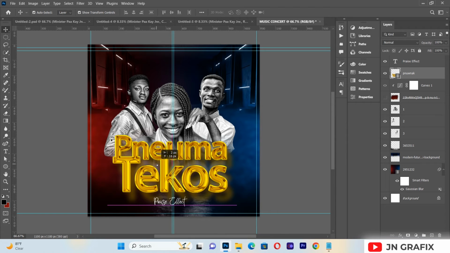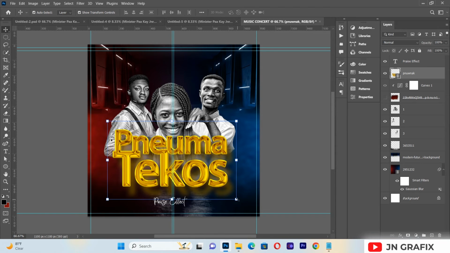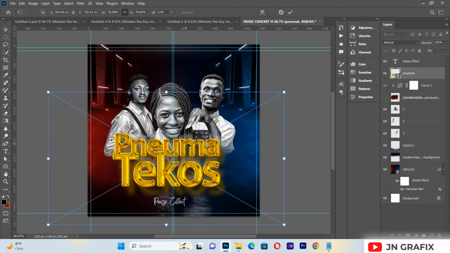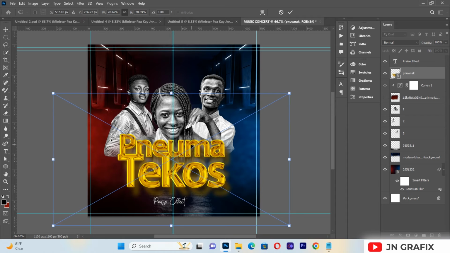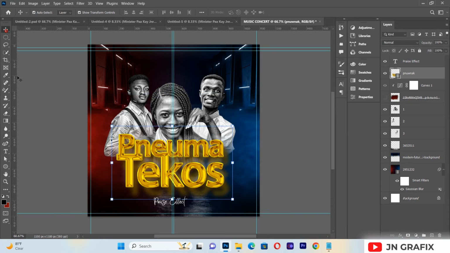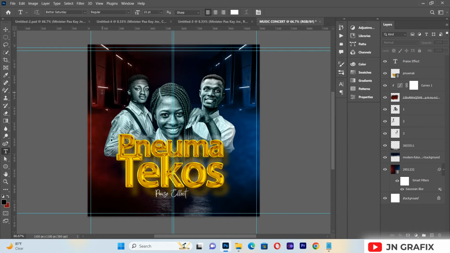So let us push this one a little bit, so we can just decrease the size of the text effects, something like this. I think something like this is cool and nice. Then we will push the praise effects like this, so that we will get something like this. I think this is very cool. So we can just bring this on, so that everything will be so cool and amazing.